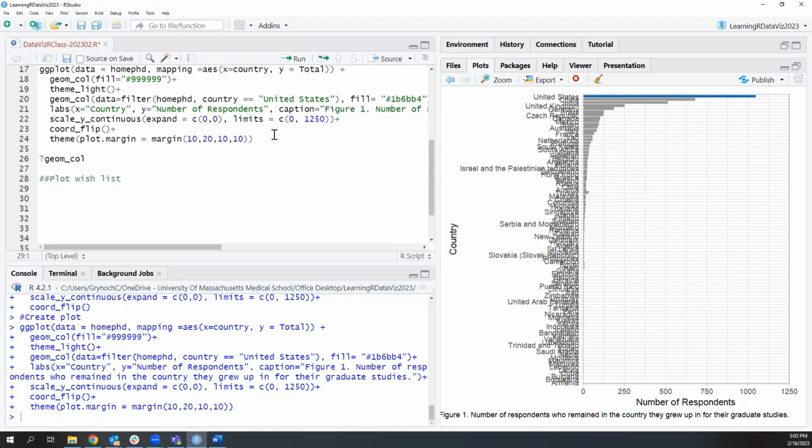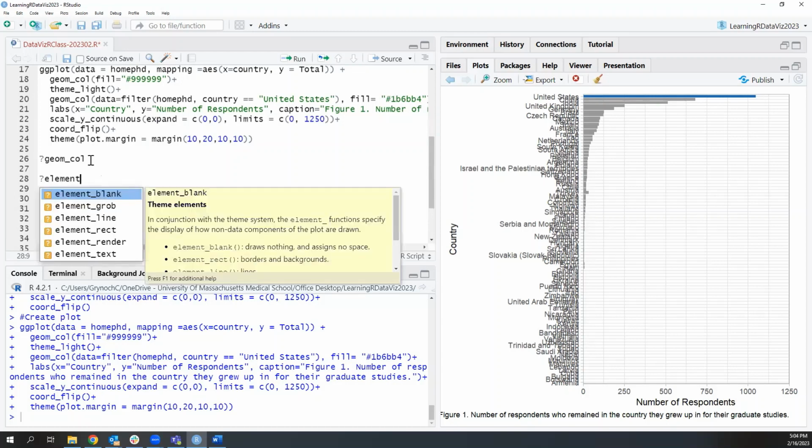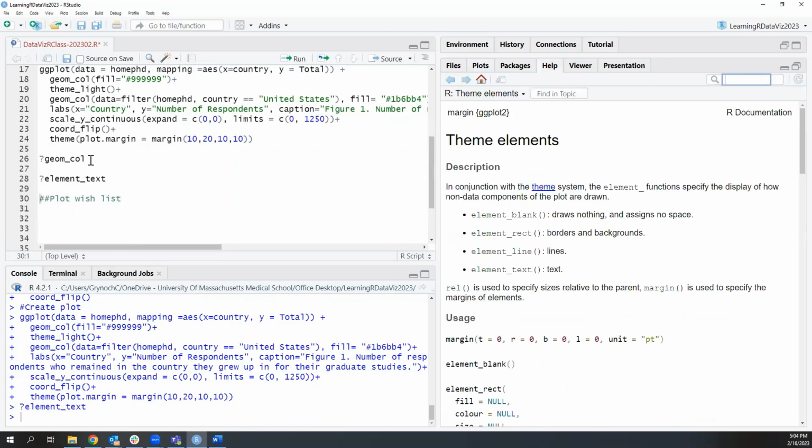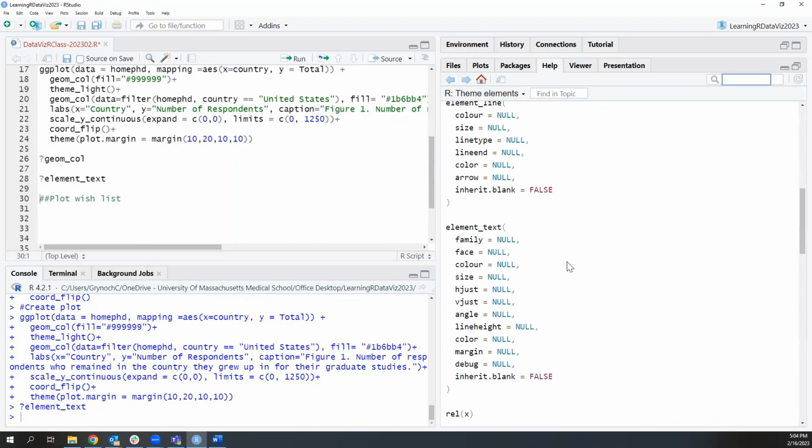And I also wanted to point out that you can also use the theme to style the text using element_text. And you can find out what you can change within element_text by using that question mark again to find out a little bit more. If you go down, you can see here, you can change things like font family, the color, the size, if you need to make horizontal or vertical adjustments, angle, etc.